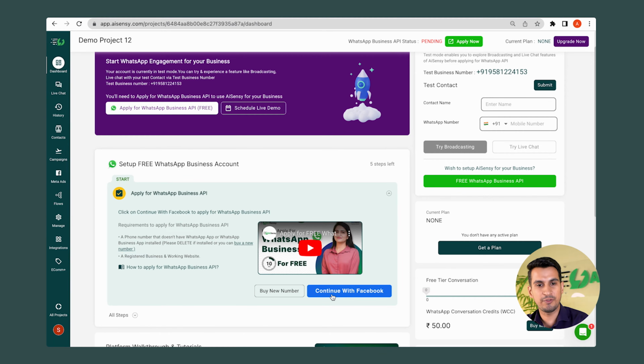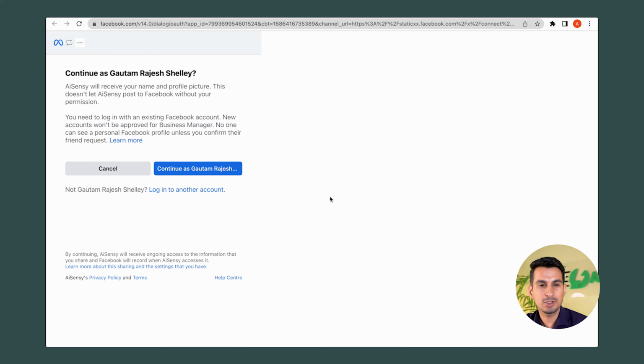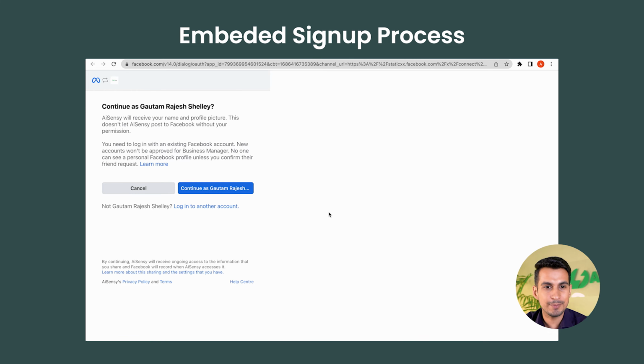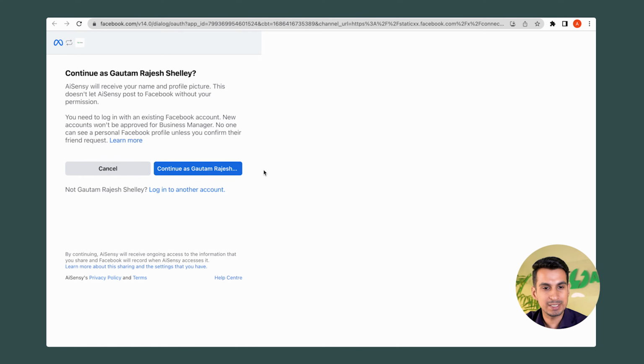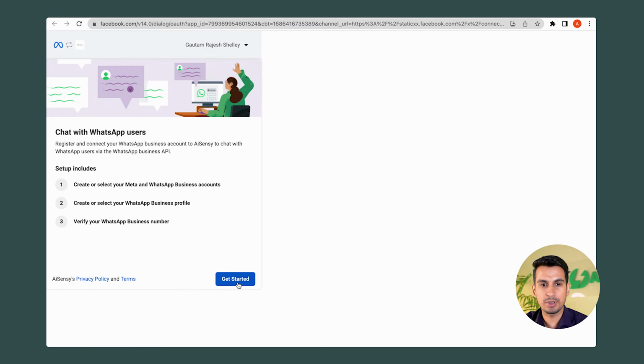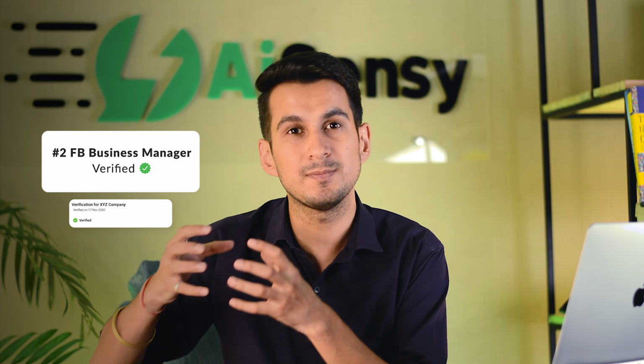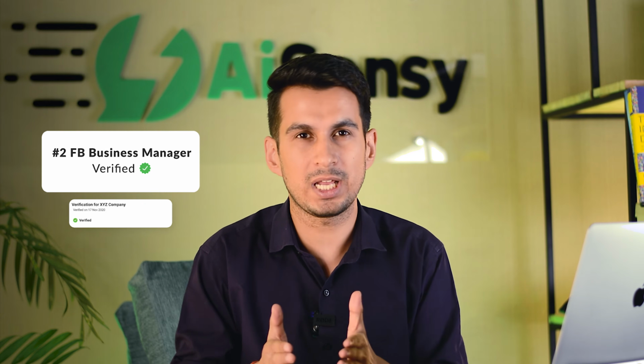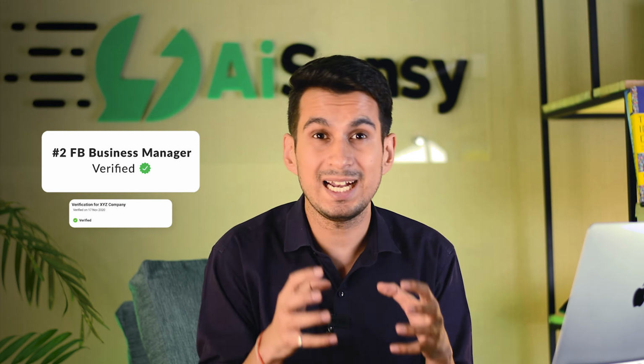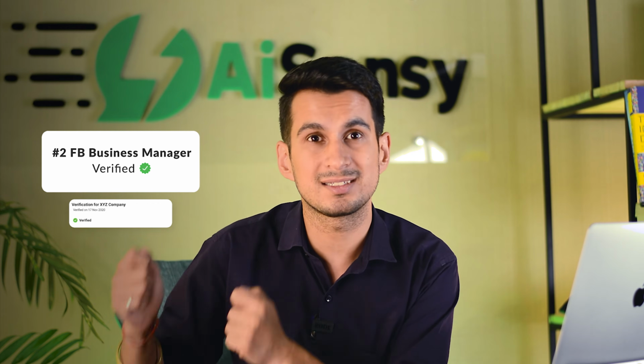Once you click on continue with Facebook, it takes you through a process called the embedded sign up process. And this embedded sign up process is what you need to go through while getting the WhatsApp Business API. Once you go through this, you can just get started. You can click continue. You can choose your Meta Business account, which has a Facebook Business Manager verified. Don't worry if you don't have your Facebook Business Manager verified. You can get this done after this step also. So just choose your Facebook Business Manager account.